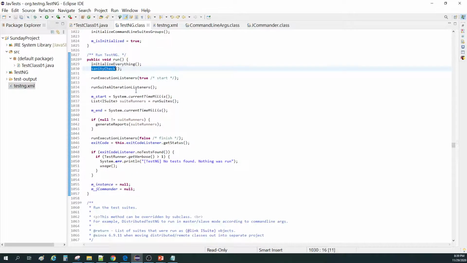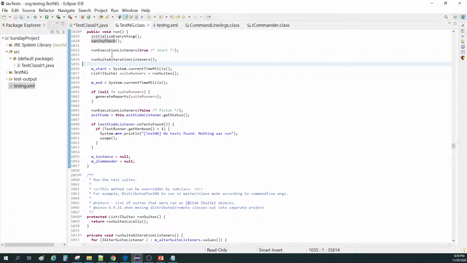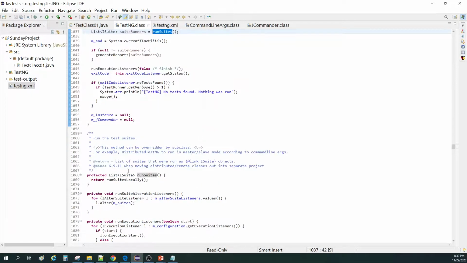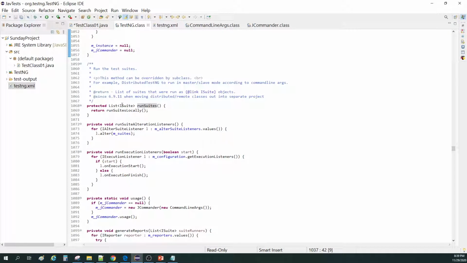It will do the sanity check, and if we have a listener, then it will start the listener, execute the listener, and then we are running the suite. Okay, running the suite, taking it into run suite runners in the list. So let's see what run suite is doing. When we highlight this, this is being highlighted. Now let's just read this, and it will make sense.